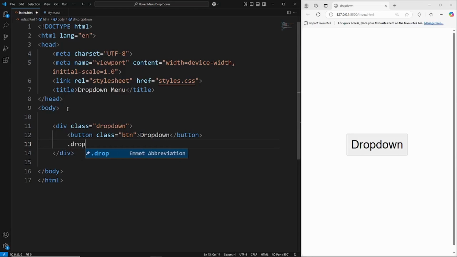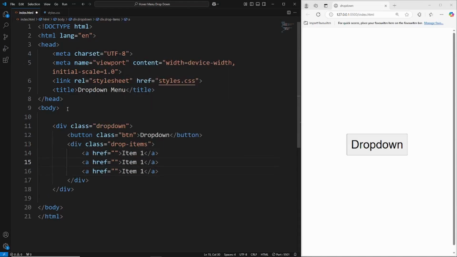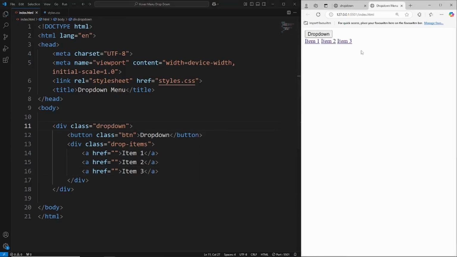So this will be wrapped in a div called drop items, and these are just going to be anchor tags. So we'll have item 1, duplicate that, 2, 3, save that, and then open this up with Live Server. So there's our skeleton HTML. Let's go to the style.css now and give it some styling.